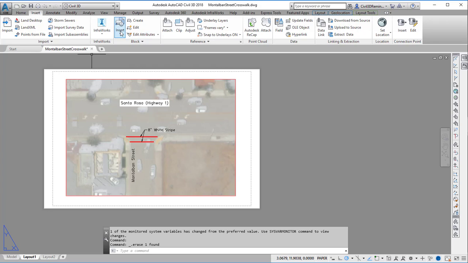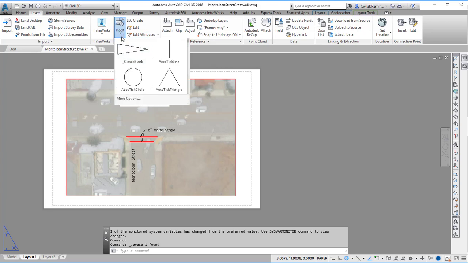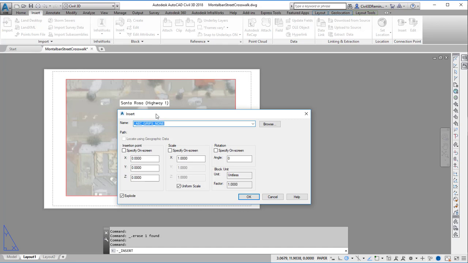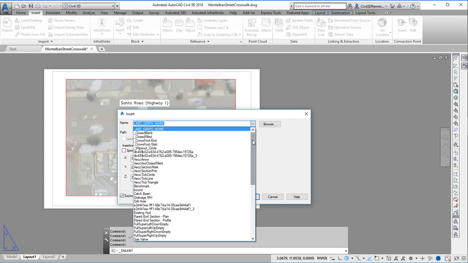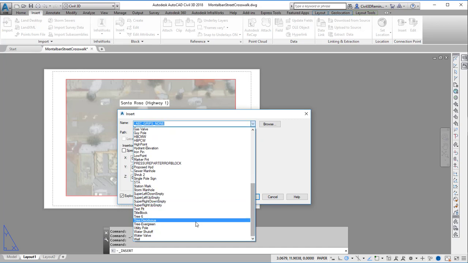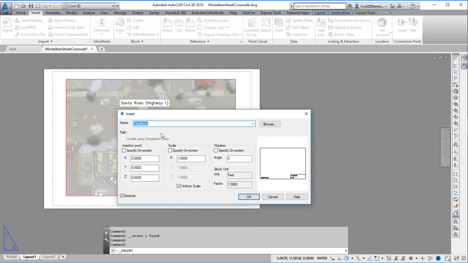and the block panel, and there's an option to insert a block. We can either use the drop down and select the title block from the list, or we can click on more options, and that'll open up a dialog box where we can scroll down and find the block we want to insert. In this case, I'm going to insert just a basic title block that I created.